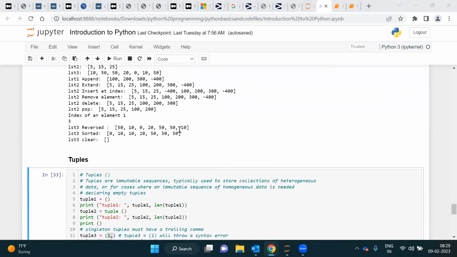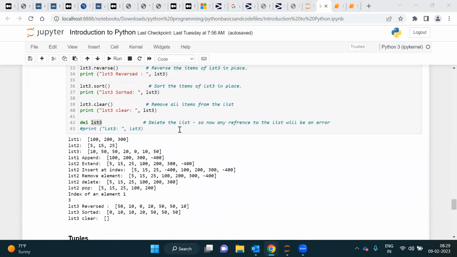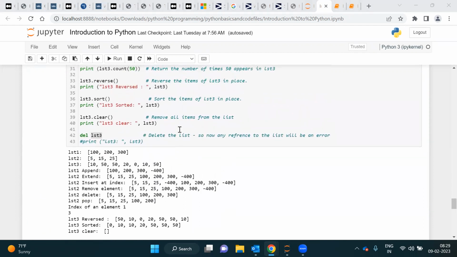Okay, someone is asking to explain the extend operation. I am just showing it once again. So you can see here, append. Append is something where you are just adding elements. So if you see here, list 1 is 100, 200, 300.